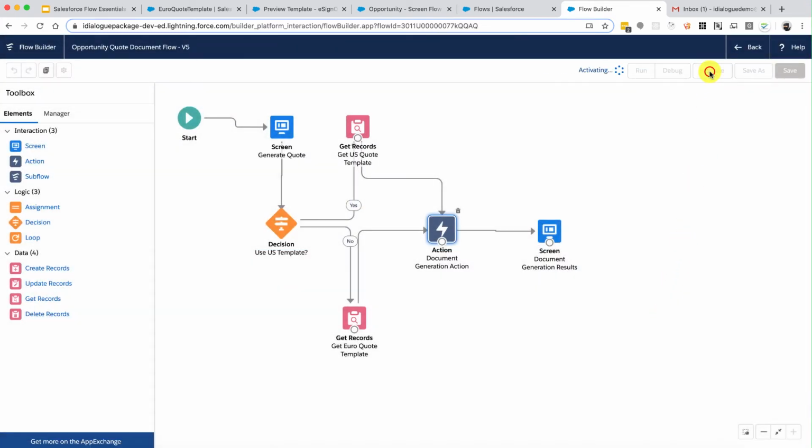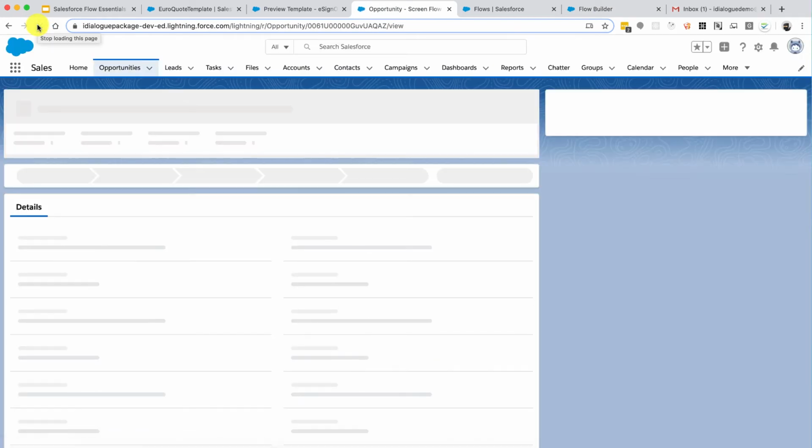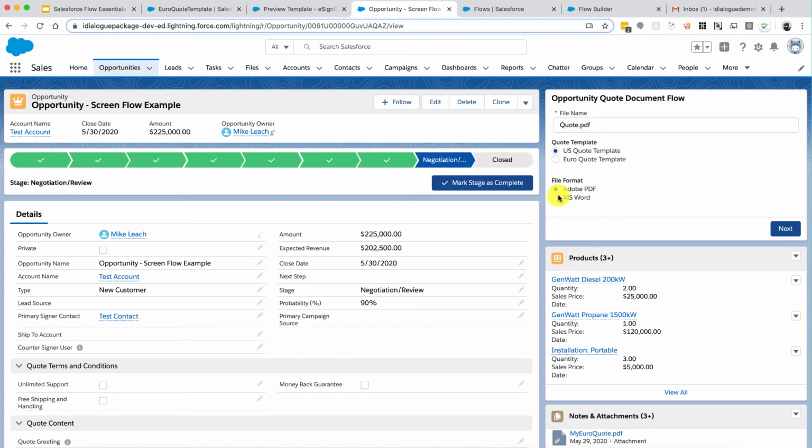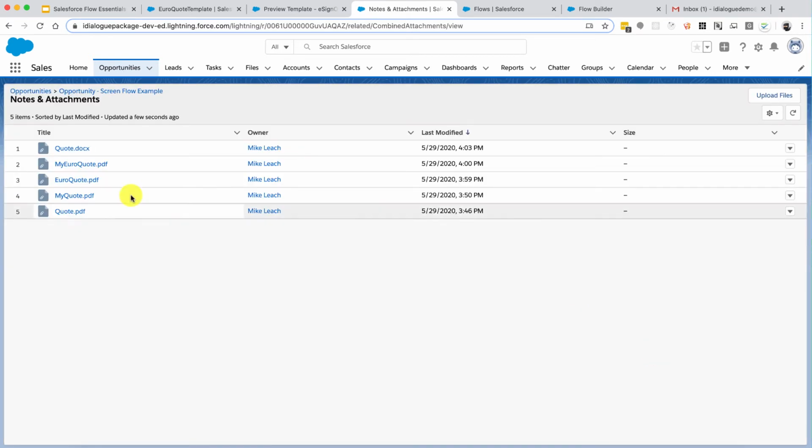We'll go ahead and activate this, go back to our opportunity and refresh. And we can see that we do have MS Word as an option in addition to our quote template. As a bonus, more of an intermediate, it would be nice to make sure the file name actually ends with docx if the MS Word is selected. But for now, I'll go ahead and type that in, click Next. That was successful. Go to my attachments, and we can see we have a new quote.docx Microsoft document.